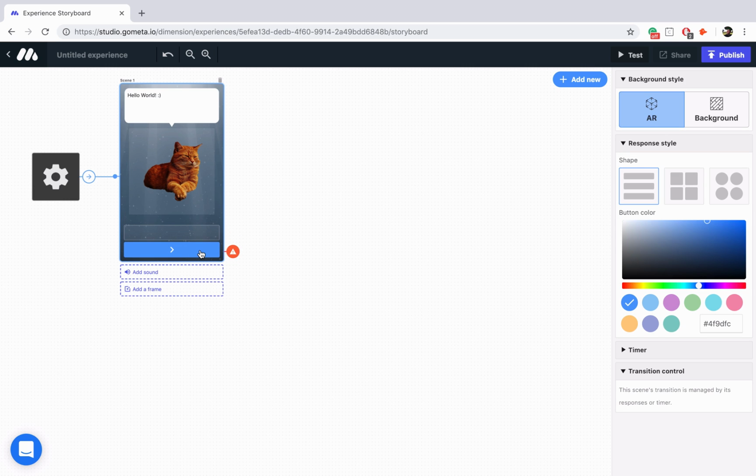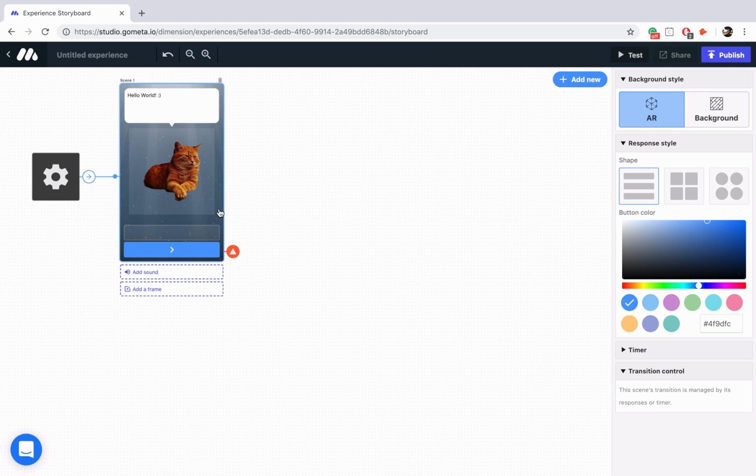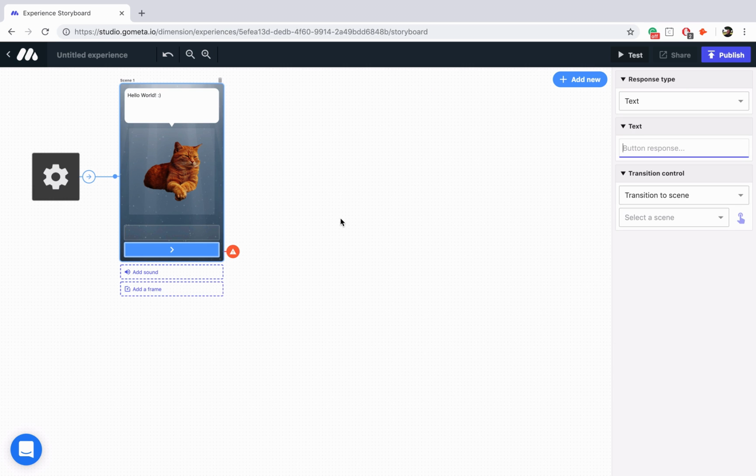You'll also notice that configuration options will change in the right-hand menu depending on what we click on in our storyboard. And this is true of any scene and any block used in Metaverse. So I'm going to click on the button, and I'm just going to add some text here that says next.